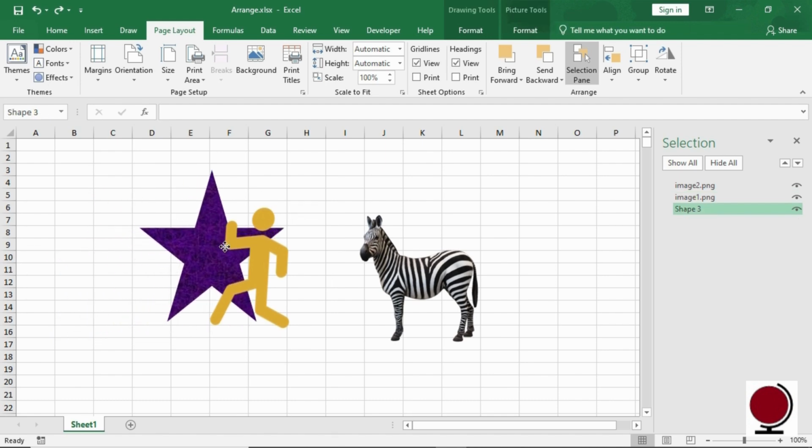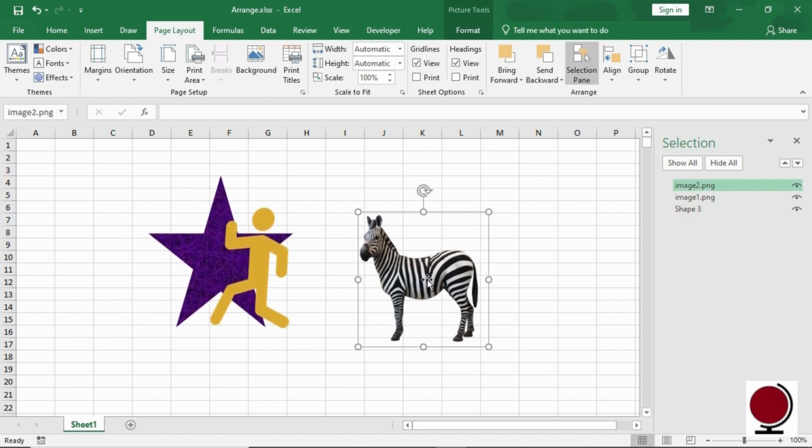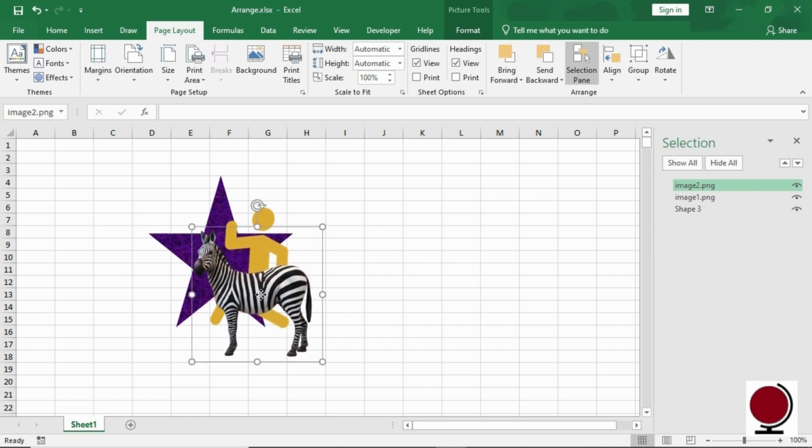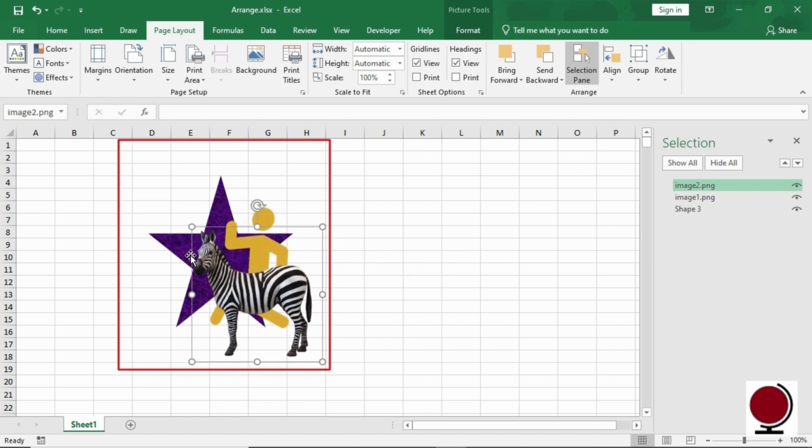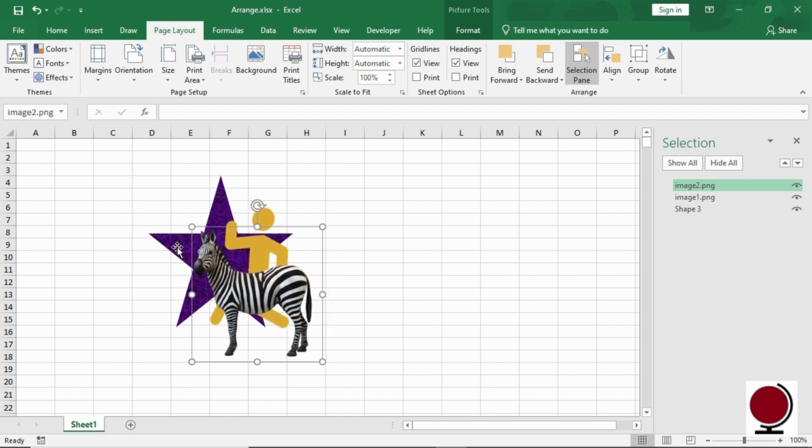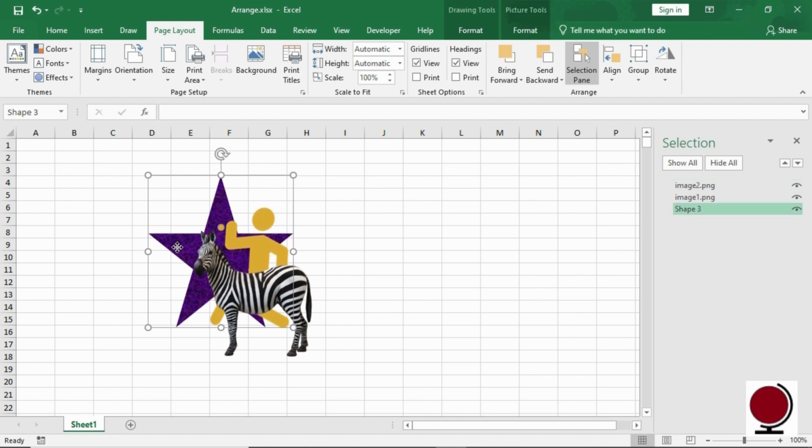Drag the star and zebra towards the central objects. You can see that the star appears behind all the objects while the zebra is positioned in the front. This is because the star was created first and the zebra last. You can change this positioning as desired. Say, you want to bring the star in front of the icon.